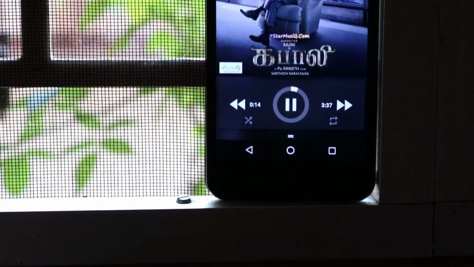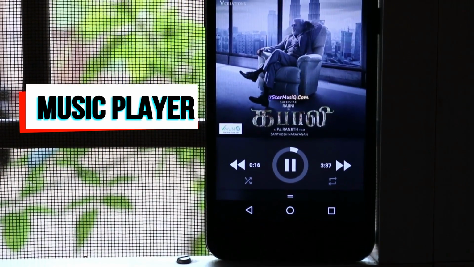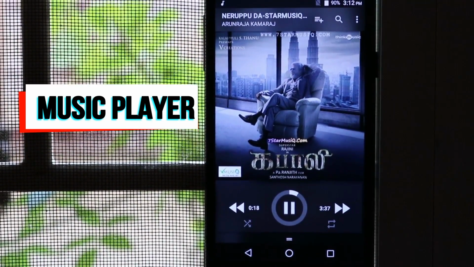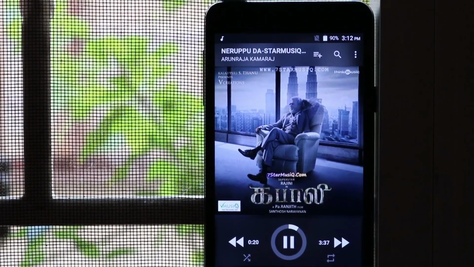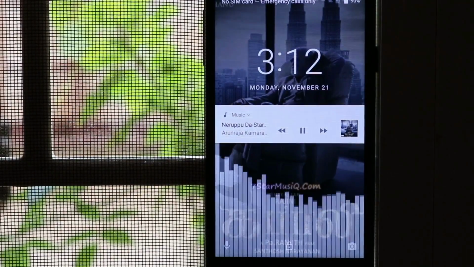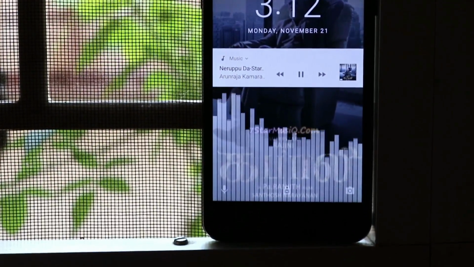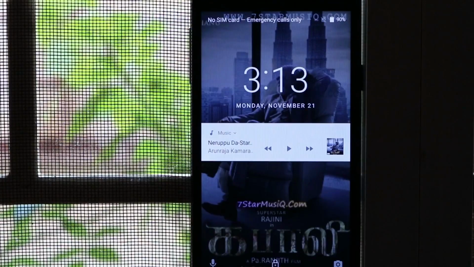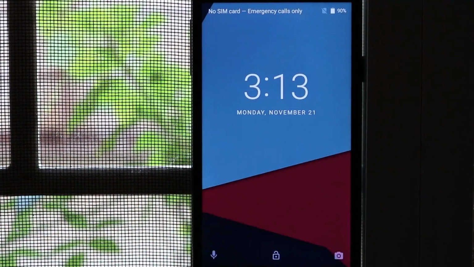And the next one I found interesting was the music app. I mean, the interface looks very good. It's easy to use. And look at the lock screen animation. The equalizer looks super dope. And not just that, even closing and swiping it off is cool.